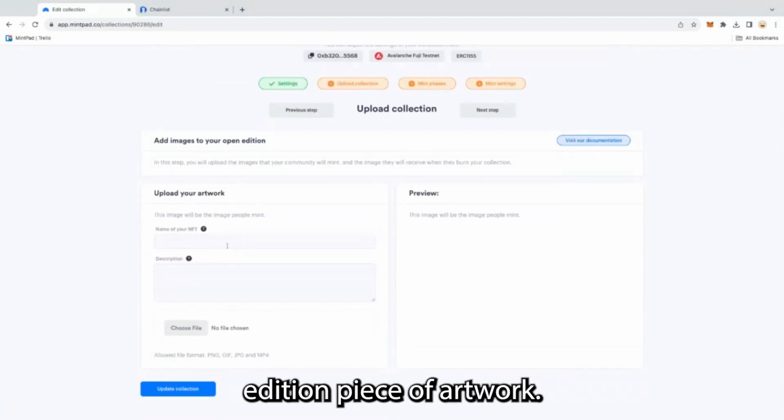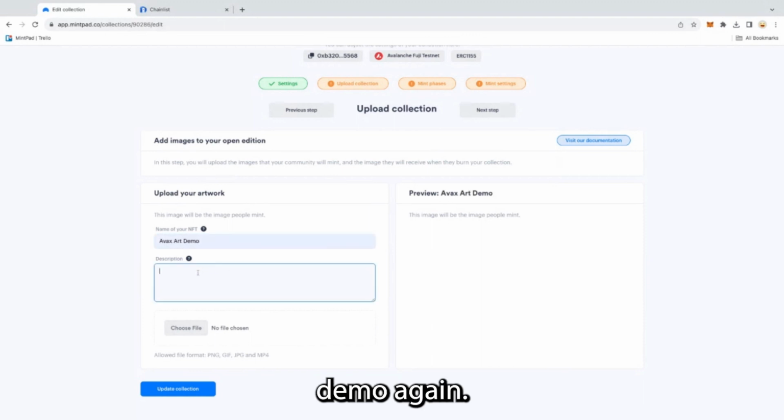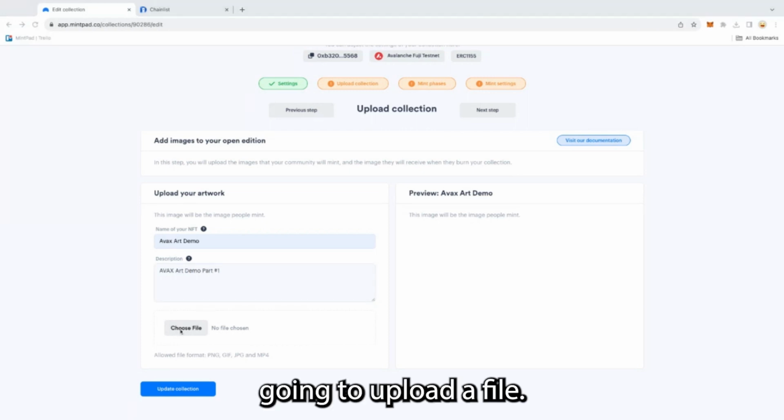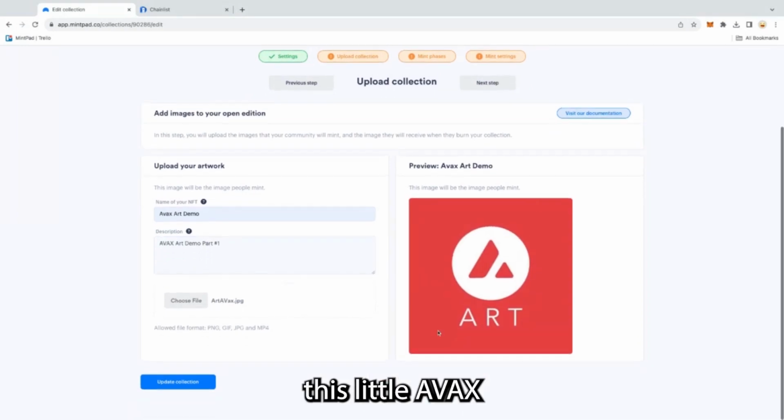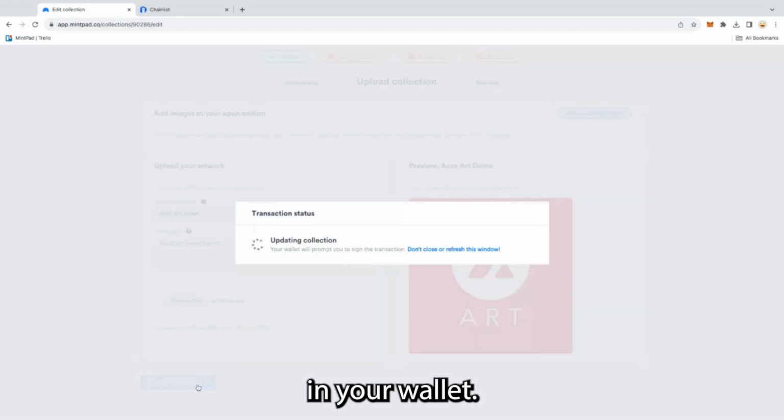Now for an open edition piece of artwork, we're just going to name the NFT. So maybe we call this AVAX art demo again. And the description, AVAX art demo part 1. And then we're going to upload a file. We're going to take this little AVAX art demo logo and put it in here. And then once I hit this button again, it's going to trigger another transaction in your wallet.